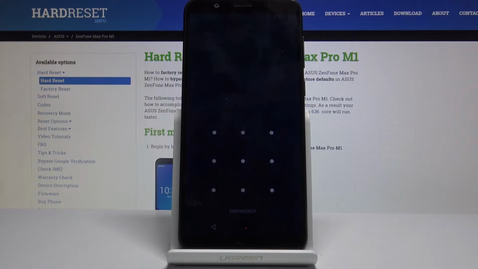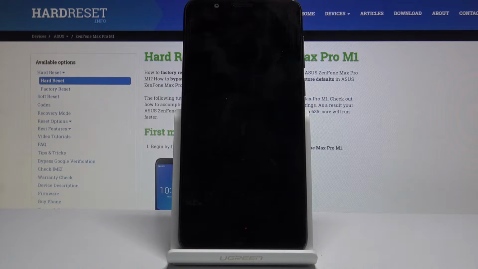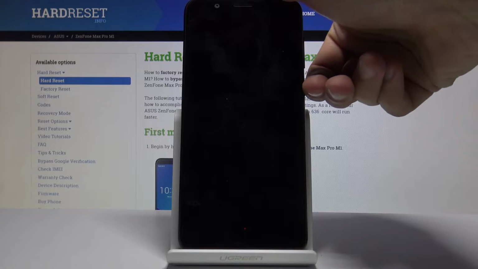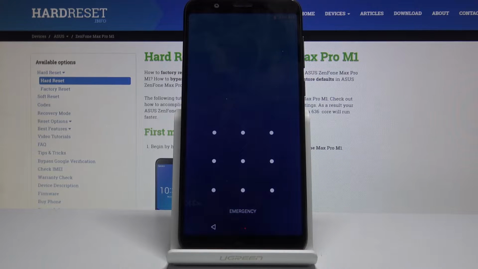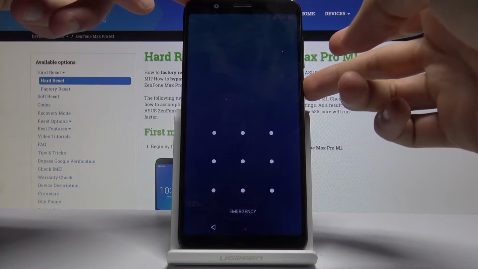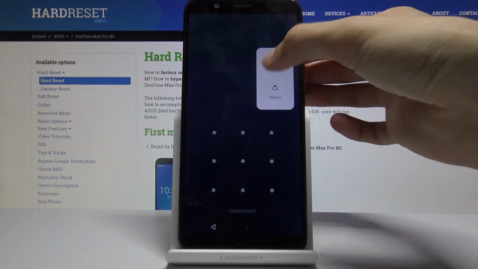Welcome. In front of me is an Asus ZenFone Max Pro M1, and today I'll show you how to perform a hard reset of the device in order to remove a screen lock. So as you can see, there is a screen lock on this device, and to begin, we're going to start with powering off the phone. So hold the power key and then select power off.